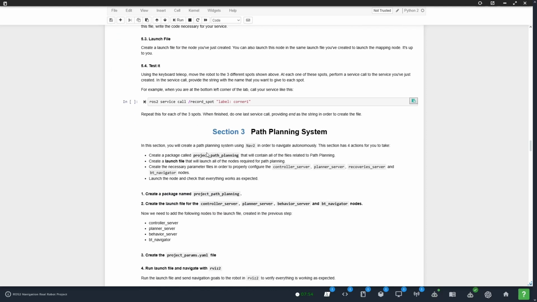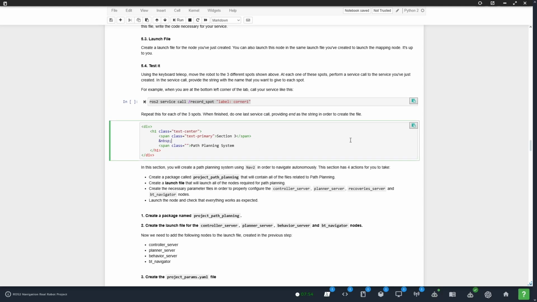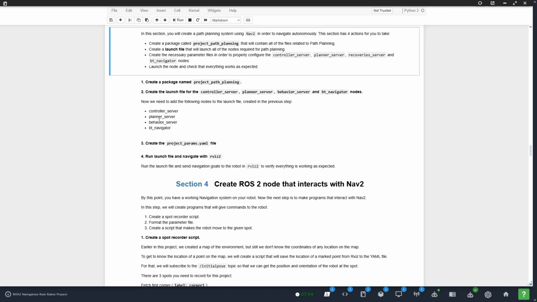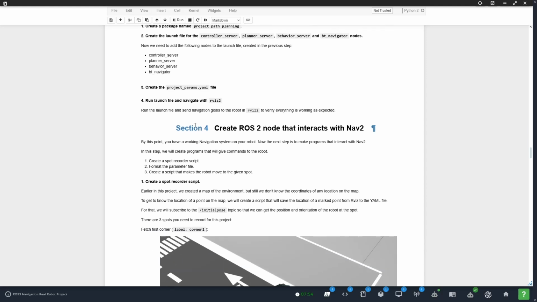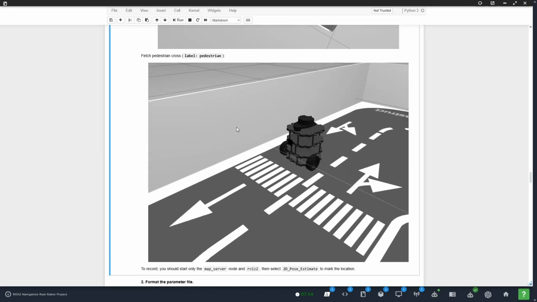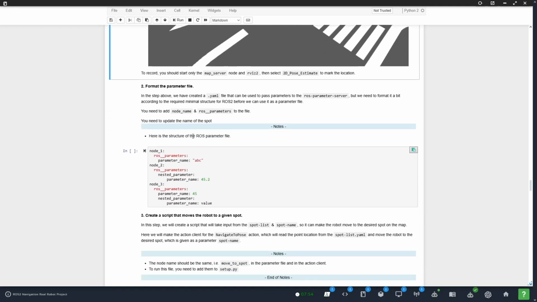And after that, we will have a path planning where we can directly send the goals of the spots. All right, and the robot will navigate towards it. And then after we have all the three spots, which will be first corner, second corner, and a pedestrian spot, we will have a spot saver script, the same one, and we'll save the spots into a YAML file.